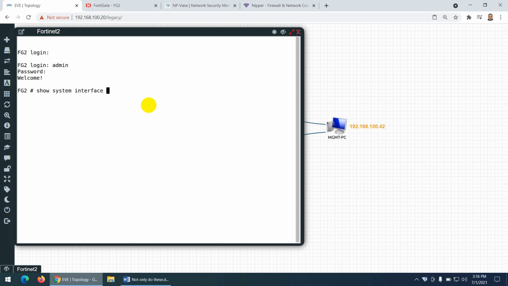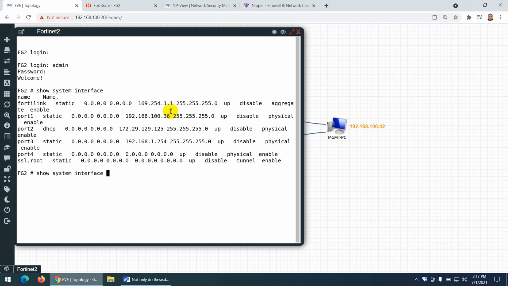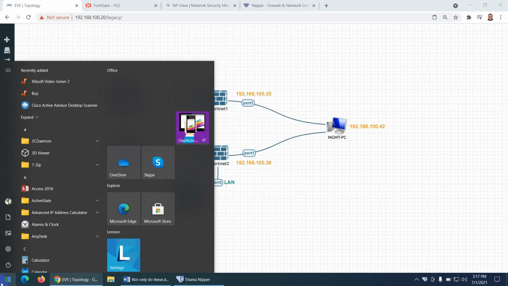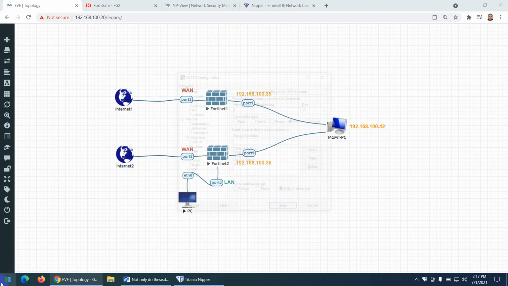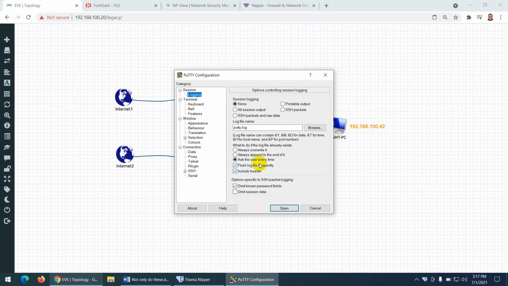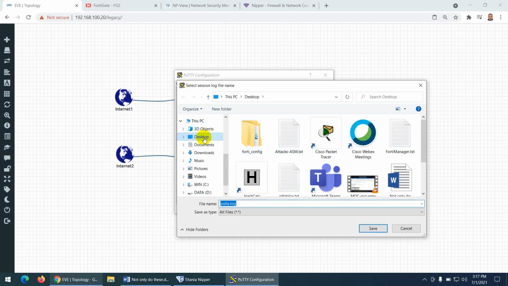Show system interface question mark. So the IP address is this one. This is the management IP. Normally in the real world we use PuTTY. Open up PuTTY, type the IP, normally SSH, but in my case I will use Telnet, it's a lab purpose. Go to logging, all session output, and choose the directory where you want to store it.